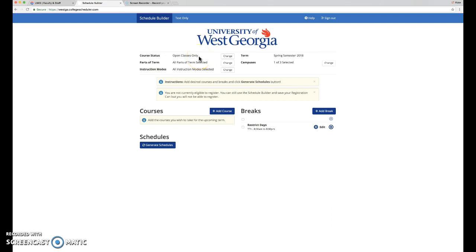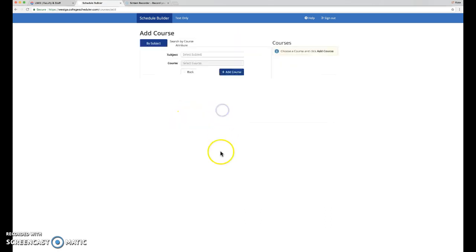But if you want to see all the classes, even classes that might be closed, click change and then you can see all of the classes when you change that to all classes. But for now, we're just going to leave it on open classes only. So we want to add the courses we need.